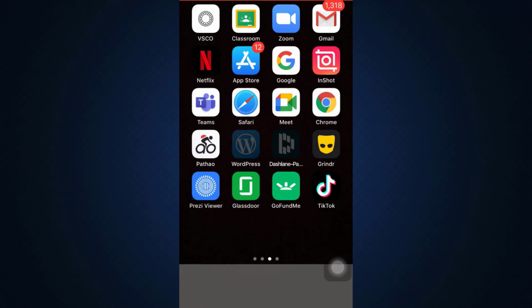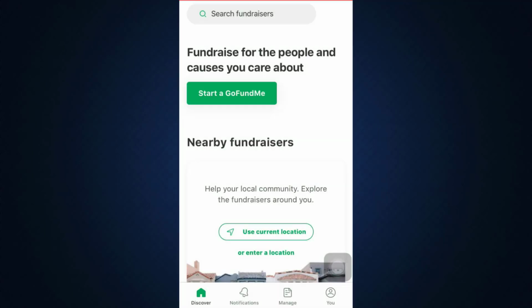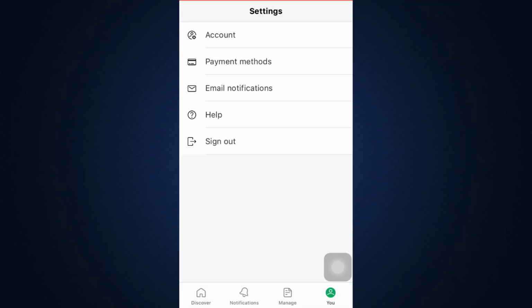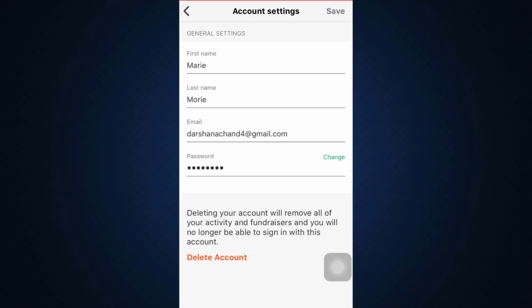For this, first of all, make sure that you've already downloaded the GoFundMe app on your mobile device and then open up the app. As you open up the app, also make sure that you're already logged into your account by going to the sign in section and entering your needed credentials. Then head over to the bottom right corner that shows a profile icon and then tap on account. As you tap on account, in the very end you can see an option that says delete account.